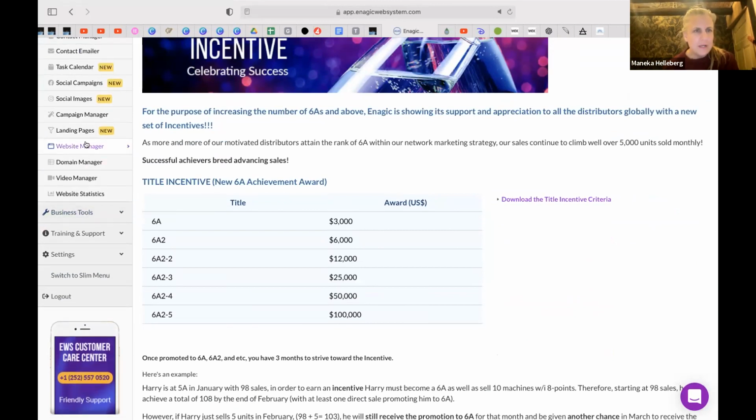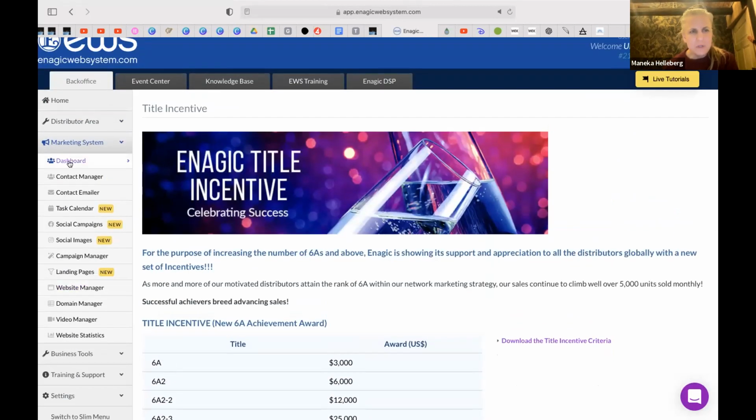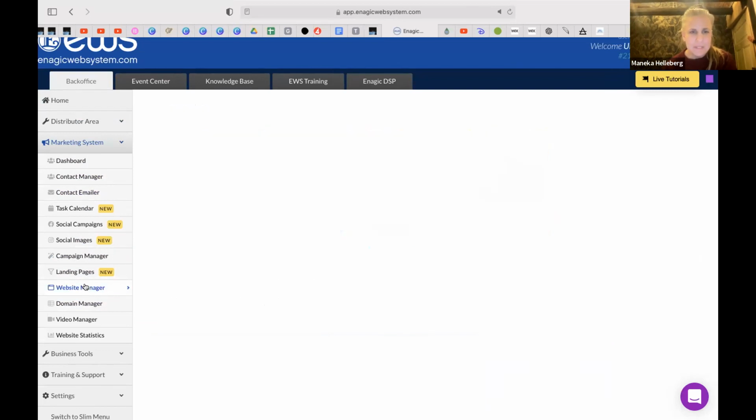But what is optional, and not really in the free version of the Enagic web system, is this marketing system. There are different kinds of price bundles, depending on the needs or things that you need. But the most important is the website manager.